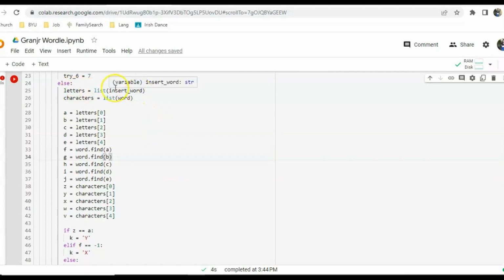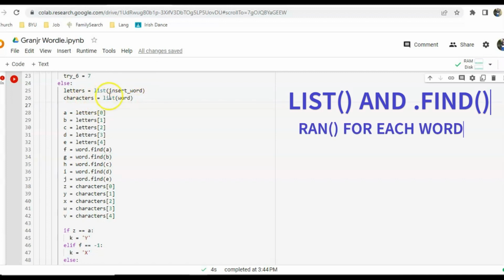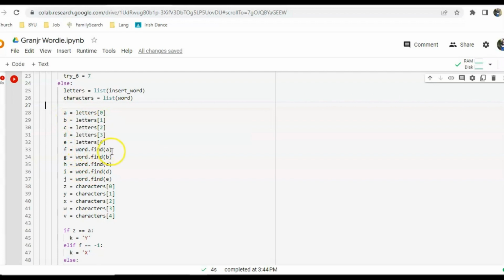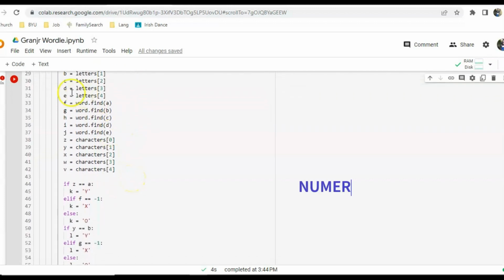We take the word that you guessed and we split it into each of its individual letters. And we also take the word that the program has randomly selected and we break that down into all of its different letters. So the first letter of your word is now A, or it has the variable assigned of A, second letter B, and so on. Now we're going to search for the position of the first letter of your guessed word within the word that the program gave us. And that will be F.